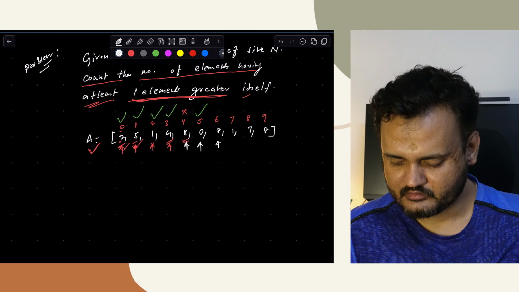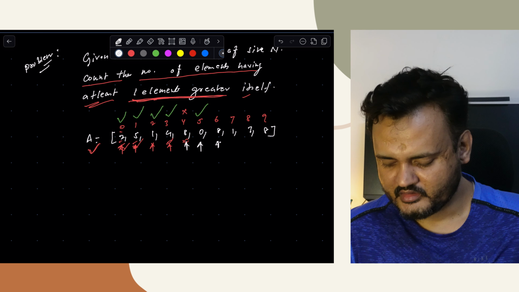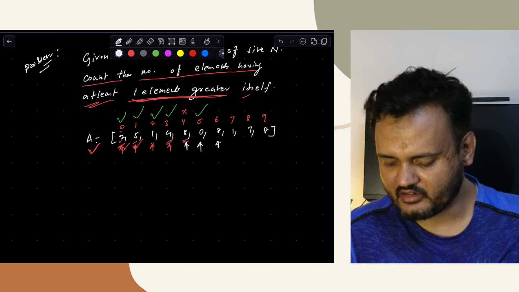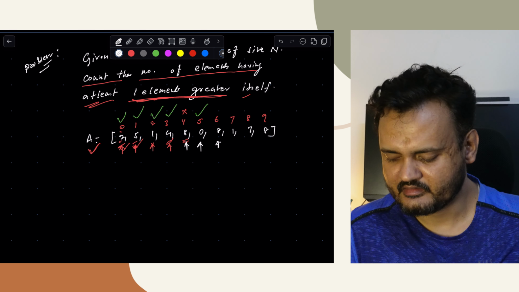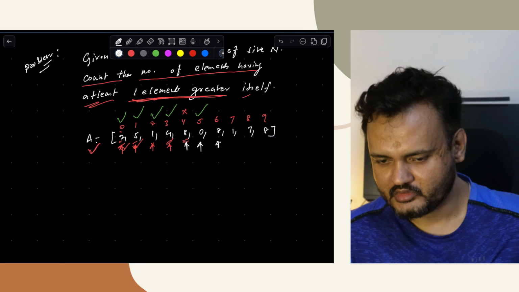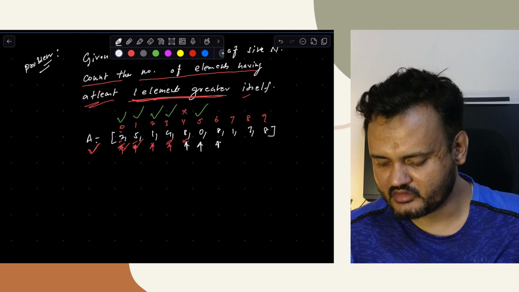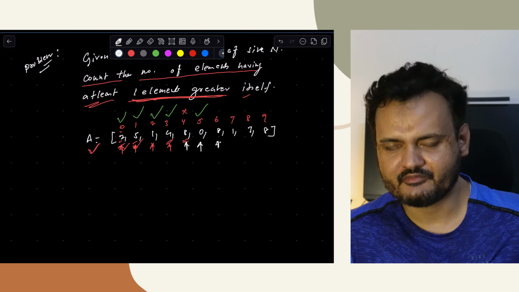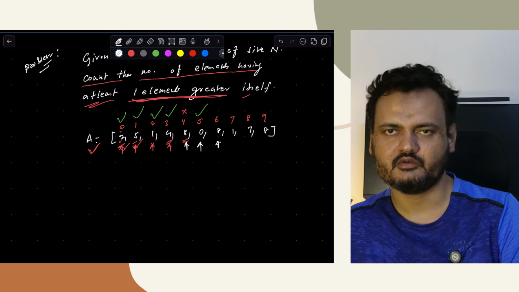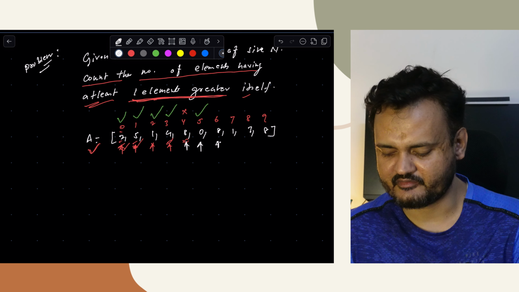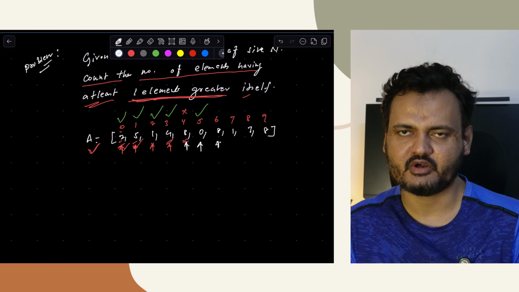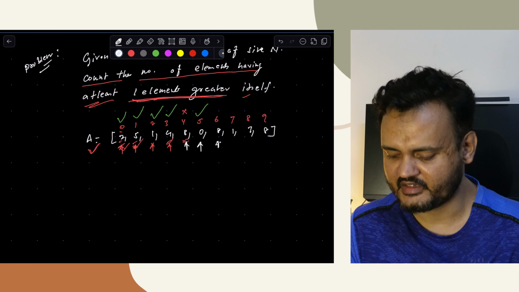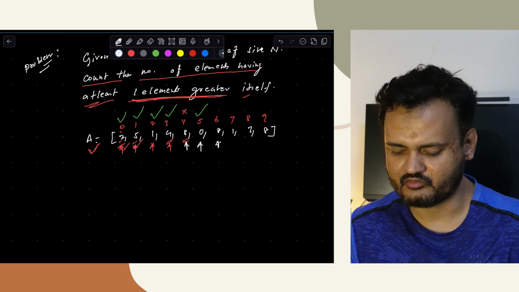If a of j is greater than a of i, what will we do? We will increment count plus plus. So once we have found one greater element, we will break. We do not have to iterate the j pointer further. So we have to break the inner loop.